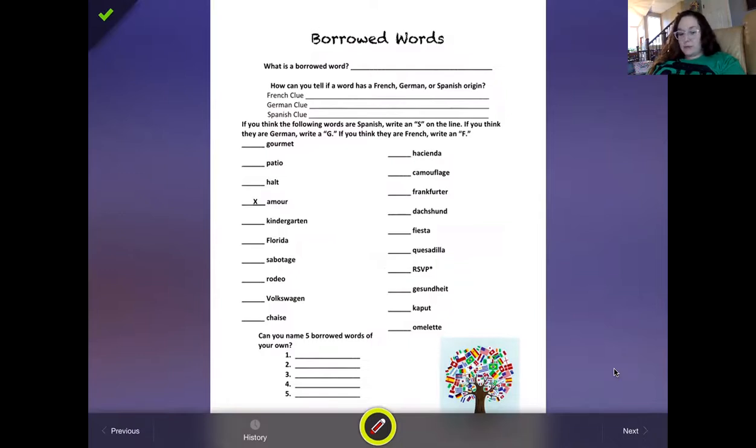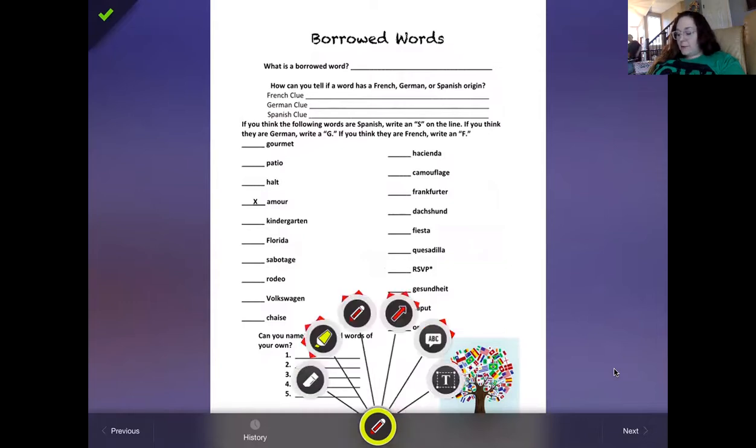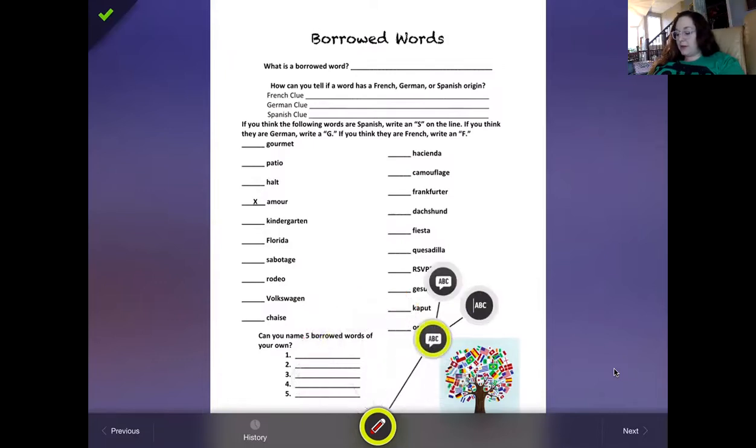I am going to come down to the red marker that you see in the bottom middle of the screen, and I'm going to hold down on it. And I'm going to go to the button that says ABC. And while I'm doing this, I'm keeping my finger held down and I'm moving over to it. So ABC.